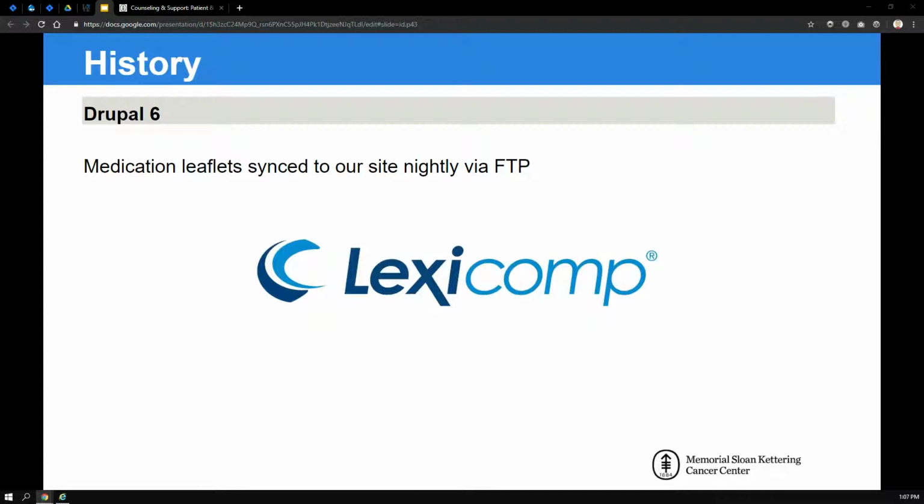So a cron task actually that runs. And with that, we were able to stop producing in-house medication resources.